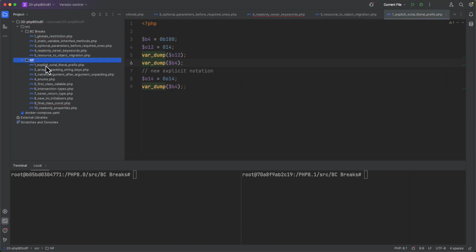Alright, now let's move on to the new features. The first new feature is the explicit octal literal prefix. In PHP 8.0 and below, we did have an explicit literal prefix for binary and hexadecimal values, but for octal values, we didn't have that.